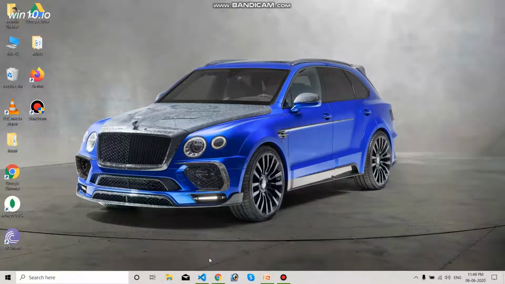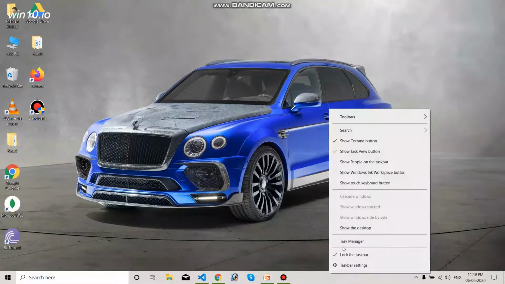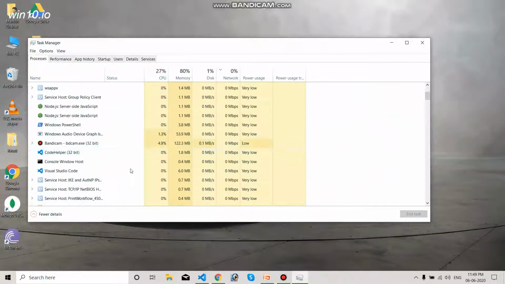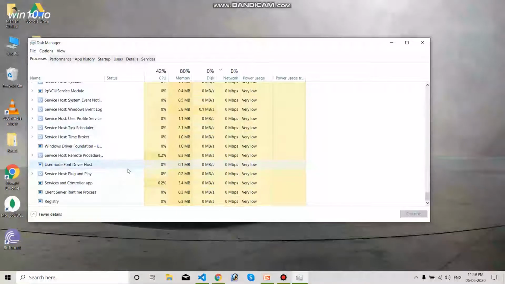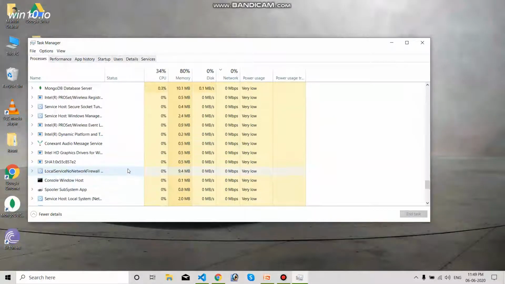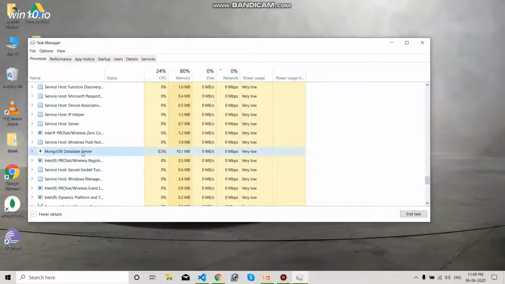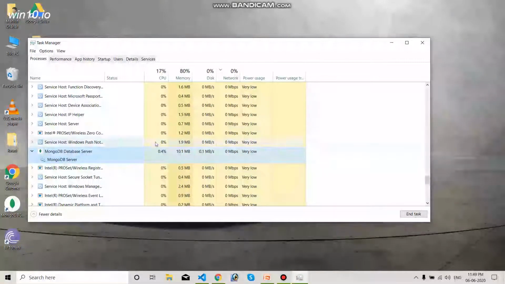So what you have to do is check whether the MongoDB database server is running on your system or not. You can open the Task Manager, and here you can check. Here you can see MongoDB database server. So the MongoDB database server is already running on my system.